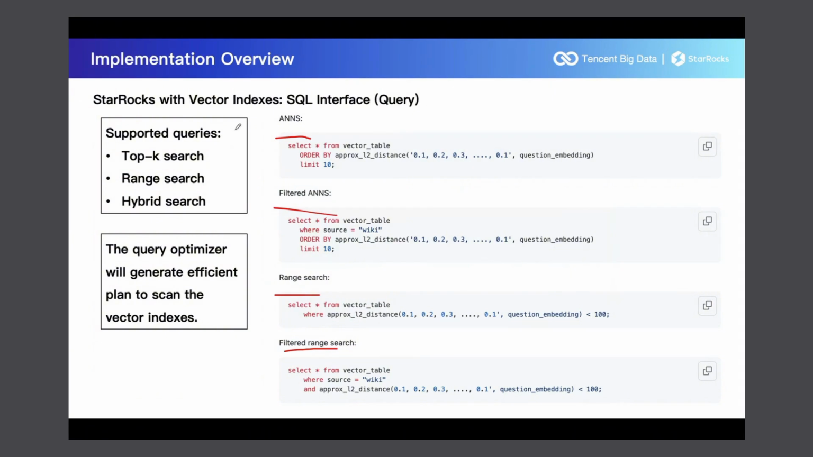For example, the first query means that we want to select the top 10 most similar objects from a vector table by the similarity measure L2 distance on the column question embedding. And then the query optimizer will generate an efficient plan to scan the vector indexes and return the approximate results.